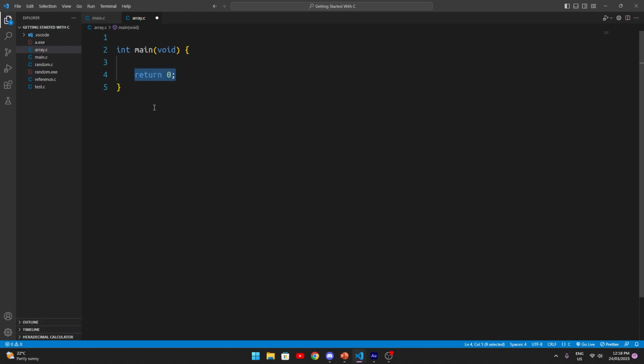This just says that our program has exited correctly. So if we hit this point, it tells the operating system that, hey, everything went well. You don't need to worry about checking for errors.